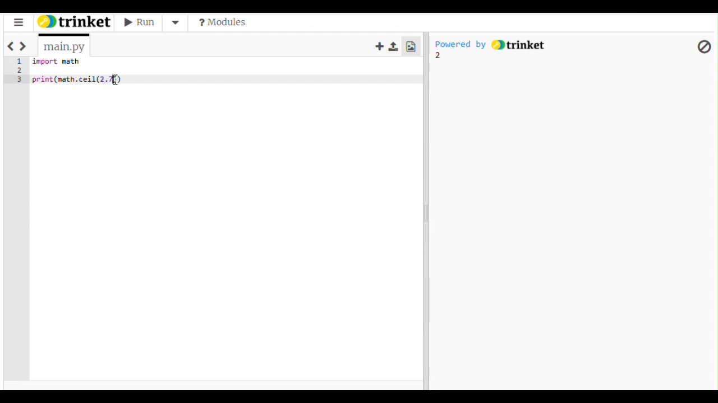Ceil works much the same, except it just takes it up one notch. So let's try 2.3. Standard rounding rules say it should go down to 2. But if we're using ceil, it'll go up. Let's check. Up to 3.